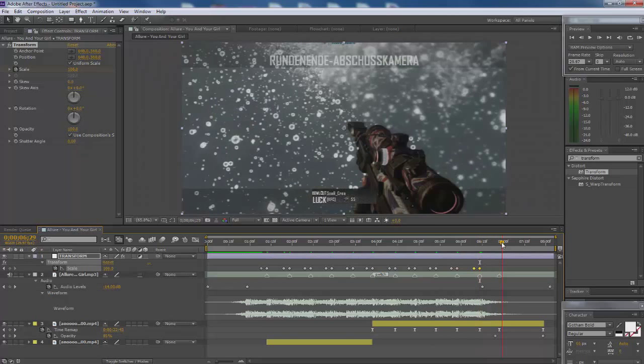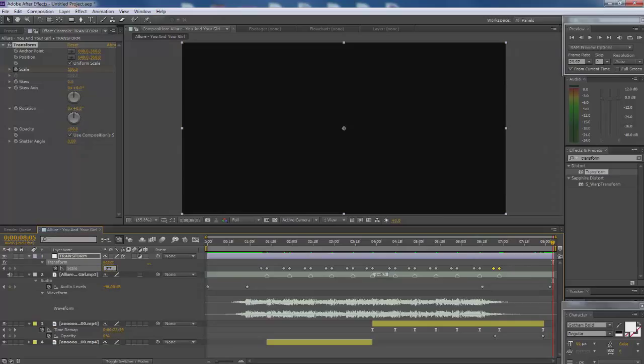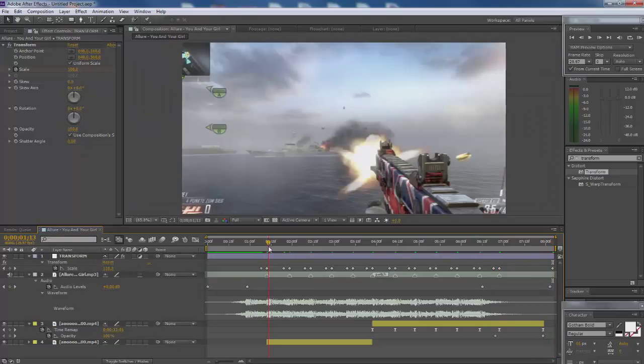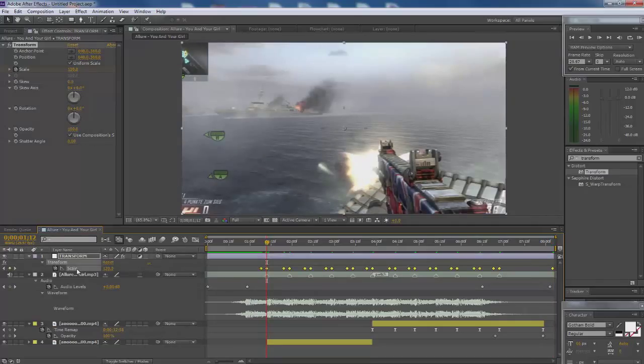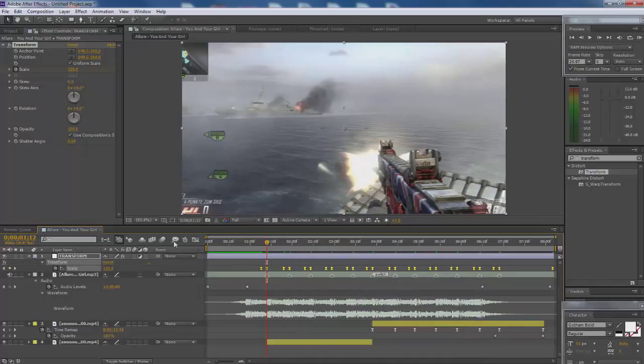So last pump right here, there, and then at the very end I'll just keyframe back to 100. So now what we're going to do is click right here, and on one of the keyframes, go to Keyframe Assistant, and choose Easy Ease.